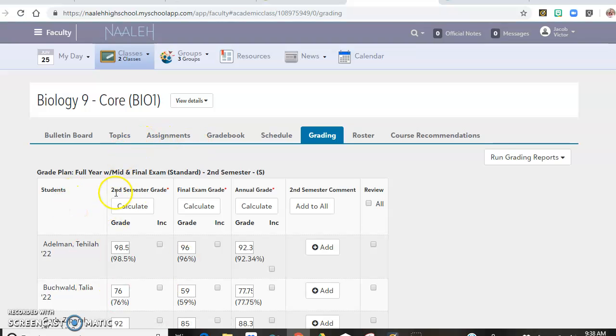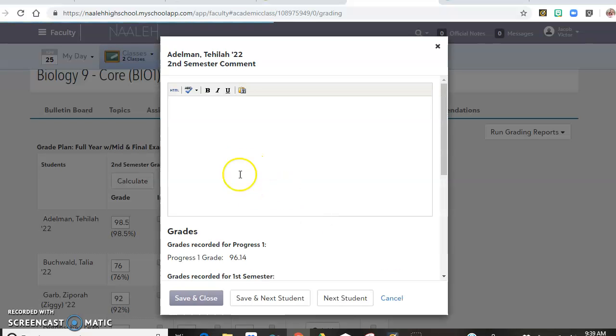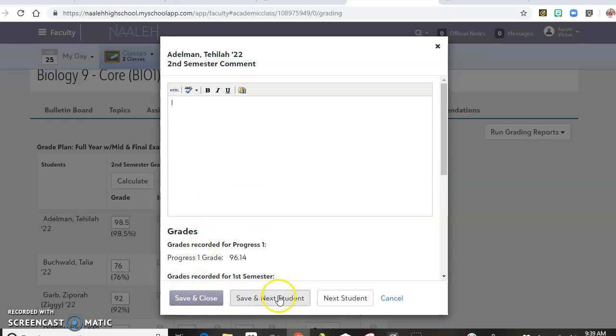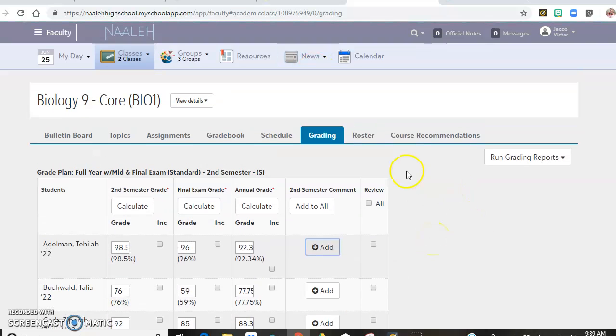Okay, as you notice, all of your grades are here except for the missing ones. And all you need to do is go to second semester comments and you click add. You type in the comment, and then you press save and close or save and next student, or next student, but then you won't be able to save. And that's it. Then once you're done adding the comments, you're going to press review all, and then you are done.